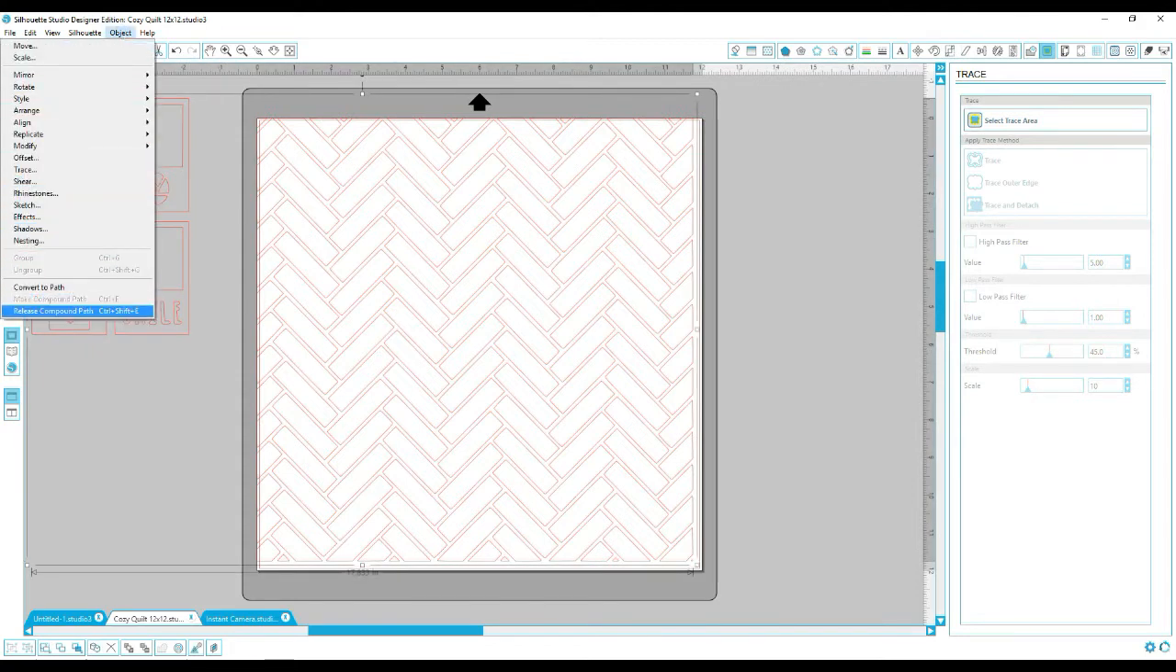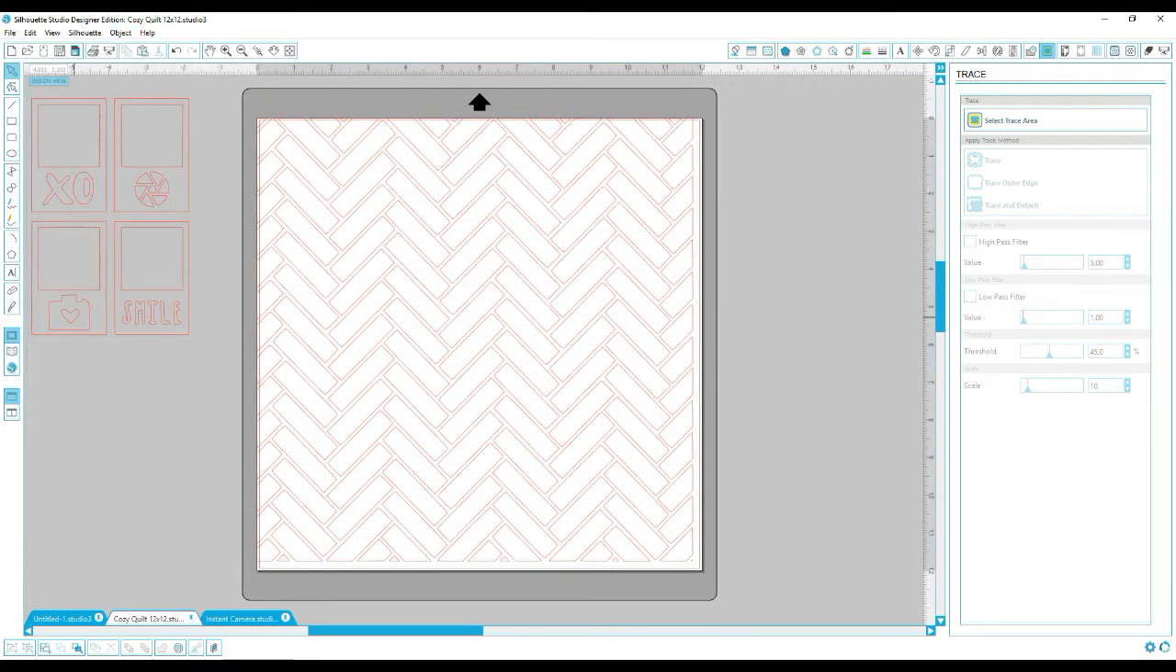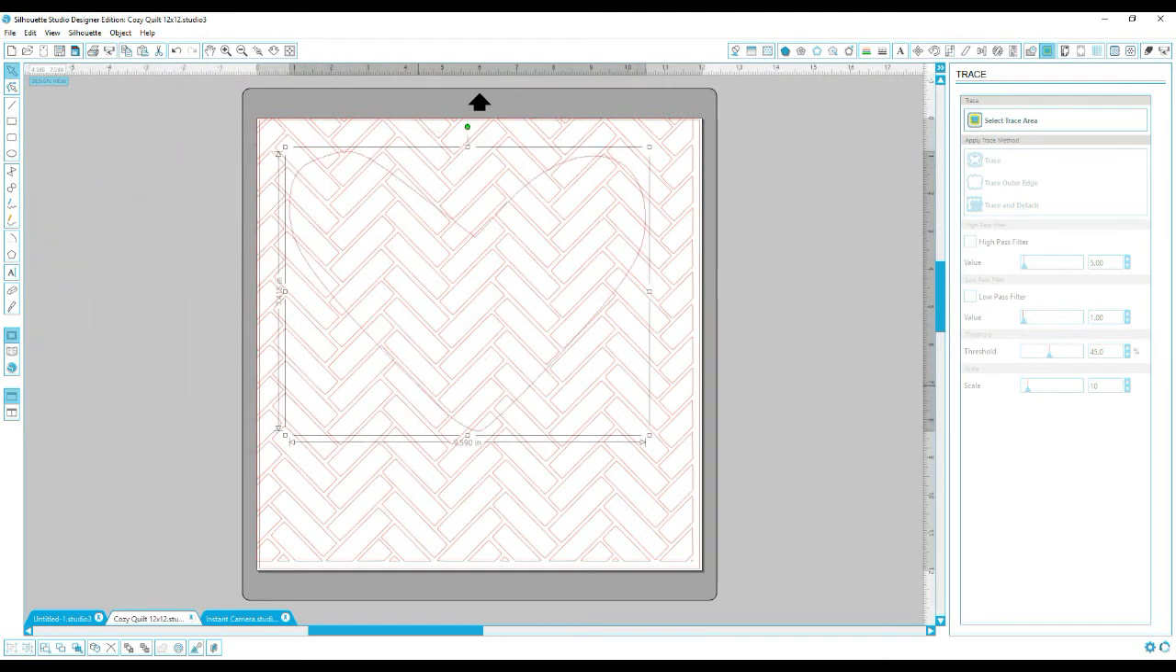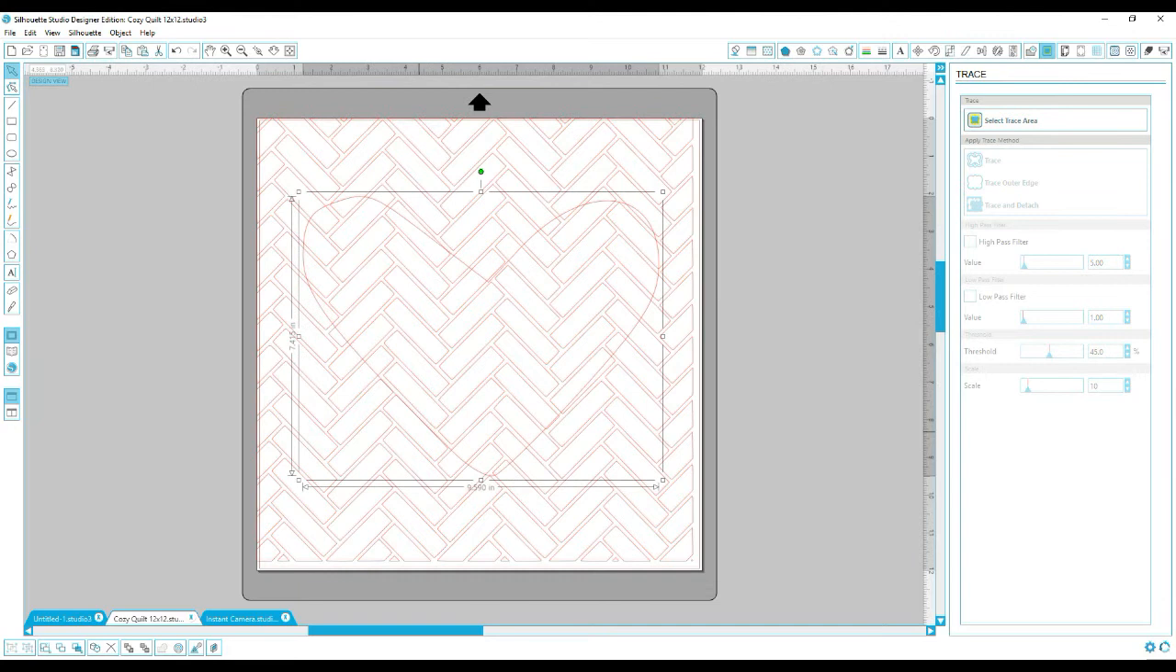On the instant camera, I'm only going to use part of it for right now for this technique. I just want the heart. So I'm going to make that bigger. And once I have it to the size that I want it, I'm going to layer it over the cozy quilt background here. So I'm just going to make that a little bit bigger and move it over just to kind of see where I want it.